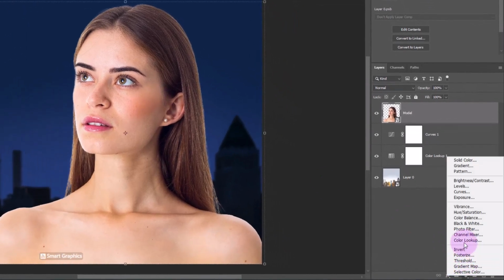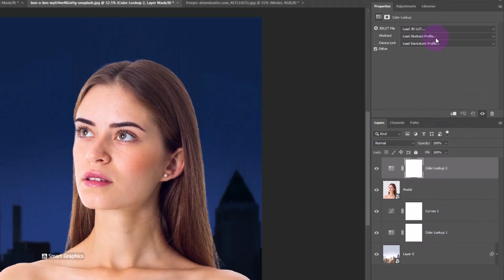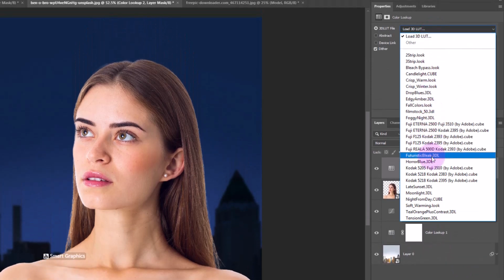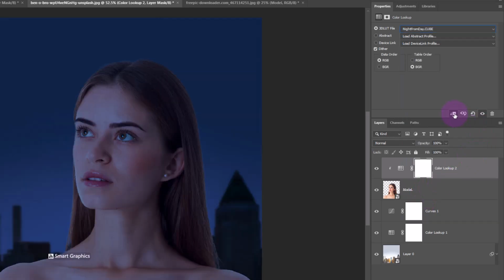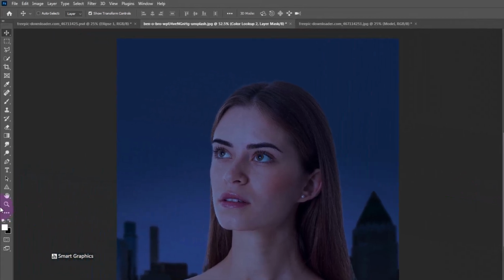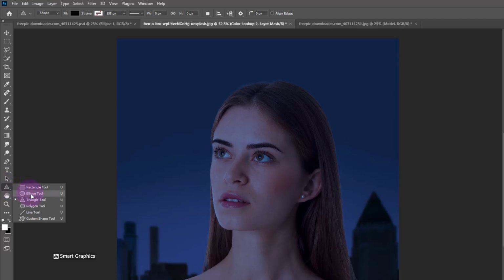Create a color lookup adjustment layer. This time choose night from day. And don't forget to clip mask it. Choose Ellipse tool and follow the process.